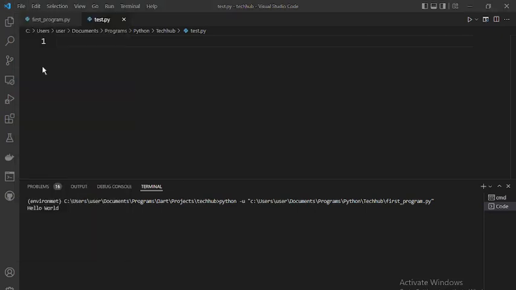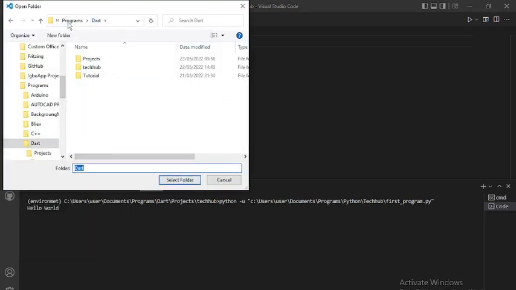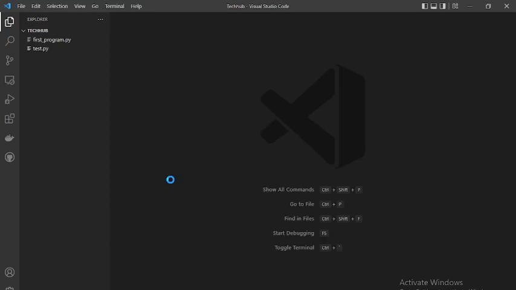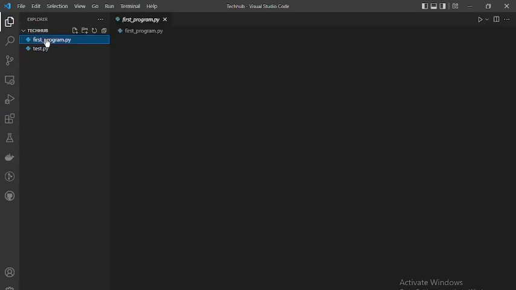Okay, let me just open a folder. I would open my tech hub. Okay, that's perfect. So I would simply open tech hub. Now you will see that I have my two files, first program and test program. So you would click on this place, this new file, and then you can make a new file. You can call it tester.py. So once you do it, you will have a new file. So these are the various ways you can create a new file.